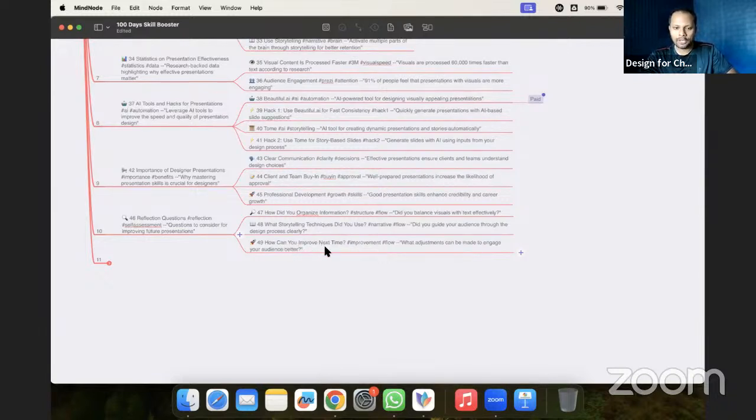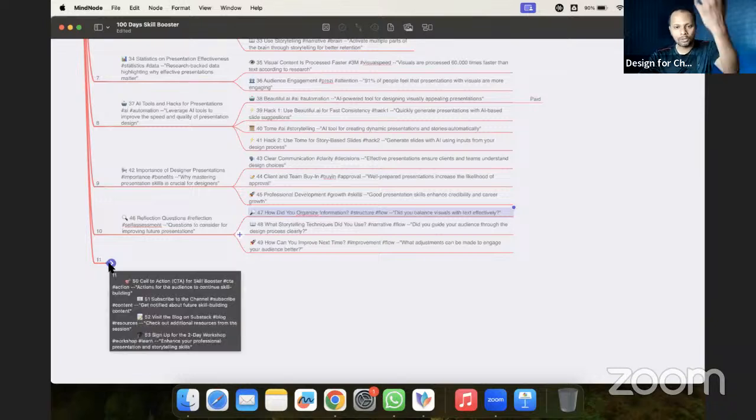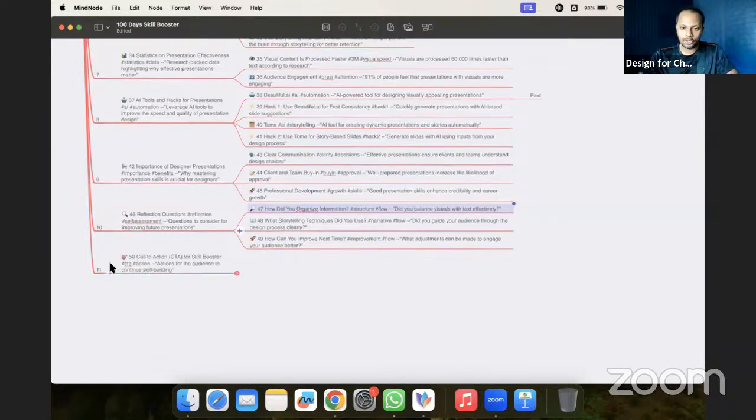Okay, so how can you improve next time? What adjustment can be made to engage the audience better? How can you bring some story into it? How can you organize the information? The information is already organized, everything is already available. I told you very easily. On top of it, you can do it on your own also and bring it to the Gamma tool or Pop AI to make it even more beautified. That's totally up to you.